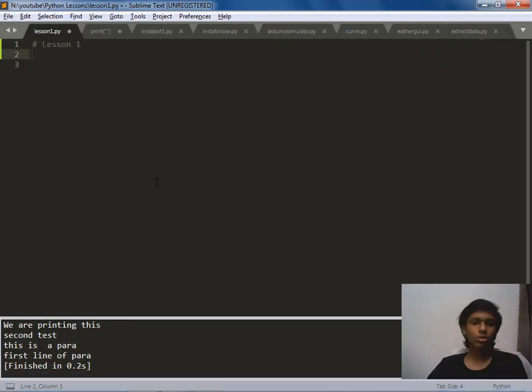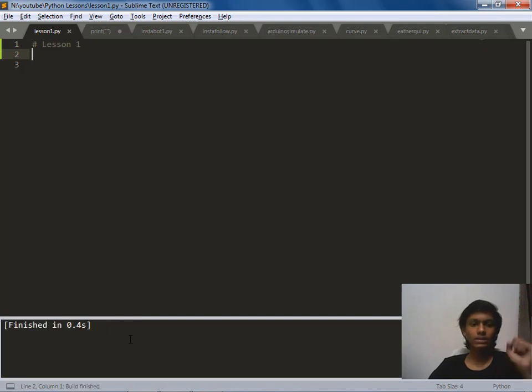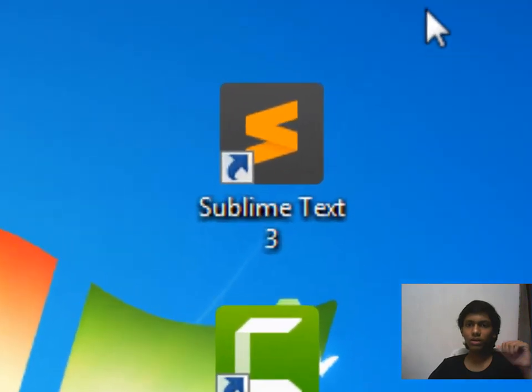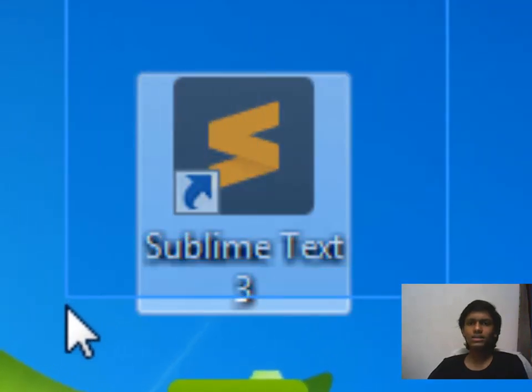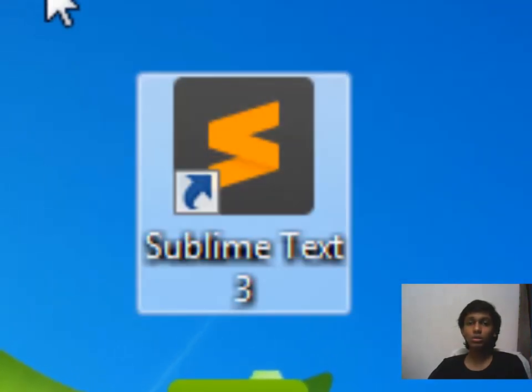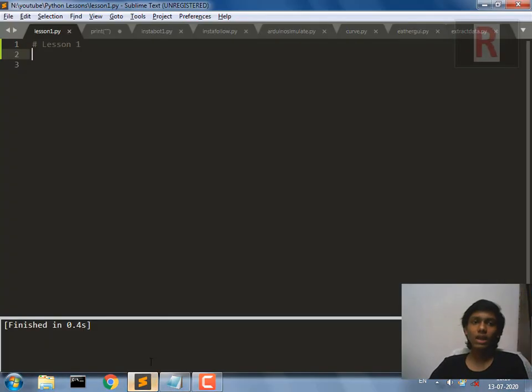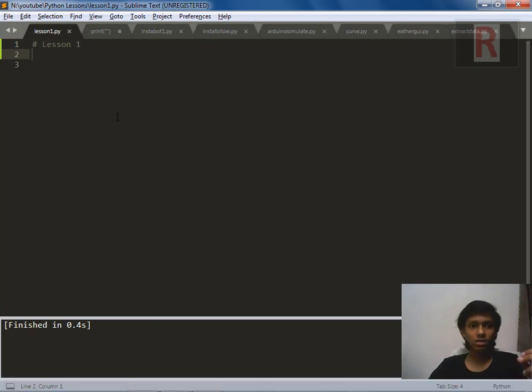So this is Sublime Text. It is very useful. You should also use it. I will recommend it. It is free, it uses very low space, and the main thing, it is very handy to use. You can code in any language using this editor. So I am going to code in Python.